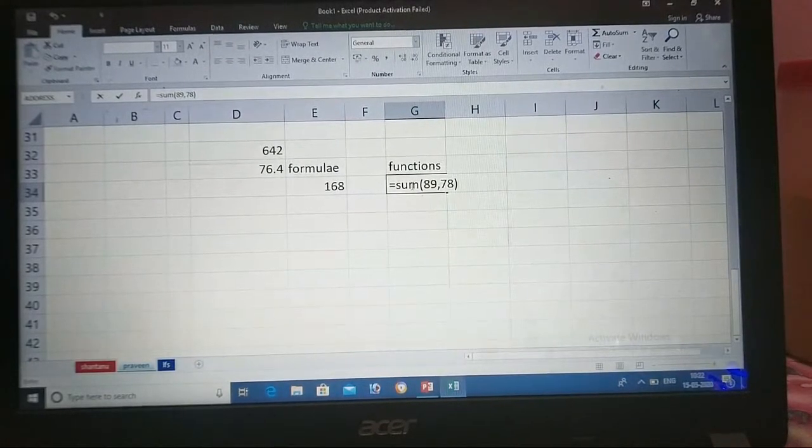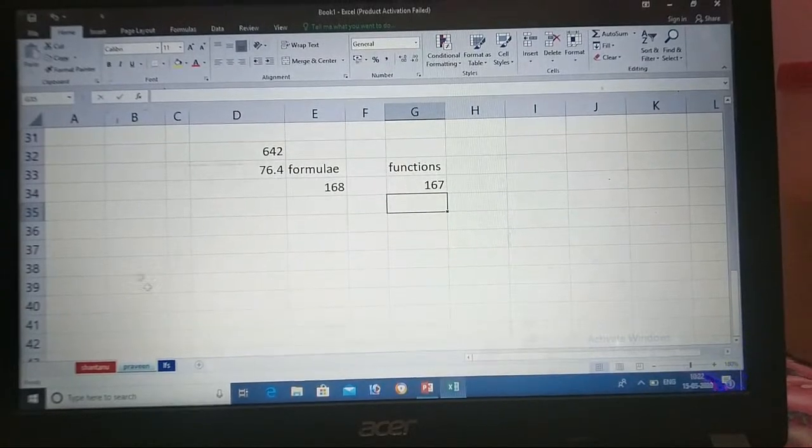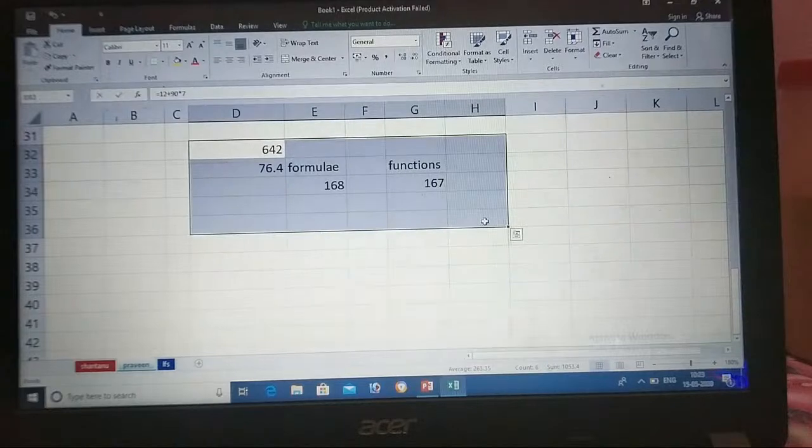So a formula is a user-defined expression. Clear? And a function is a predefined formula that performs some calculation using numbers given by the user. For example, you press enter, you will get this result. So either you can write the formula for your operation, or you can call the function. Various functions are there in Excel. You can use those functions in Excel. Are you clear with this? Next.